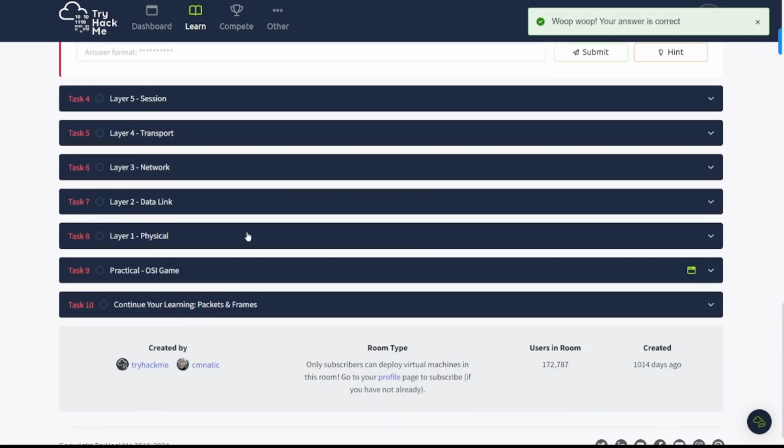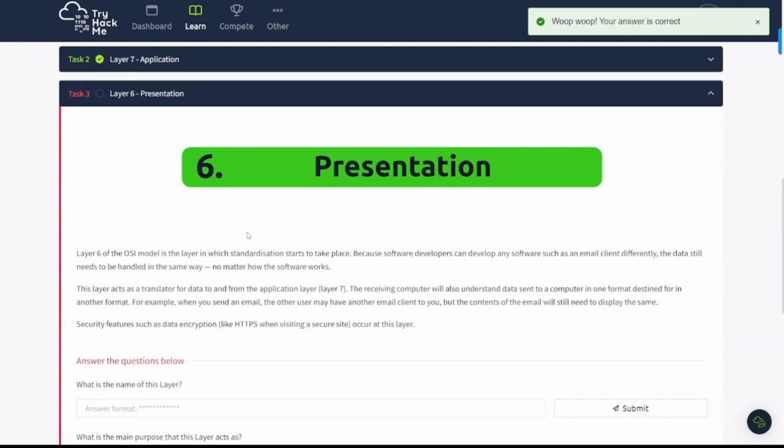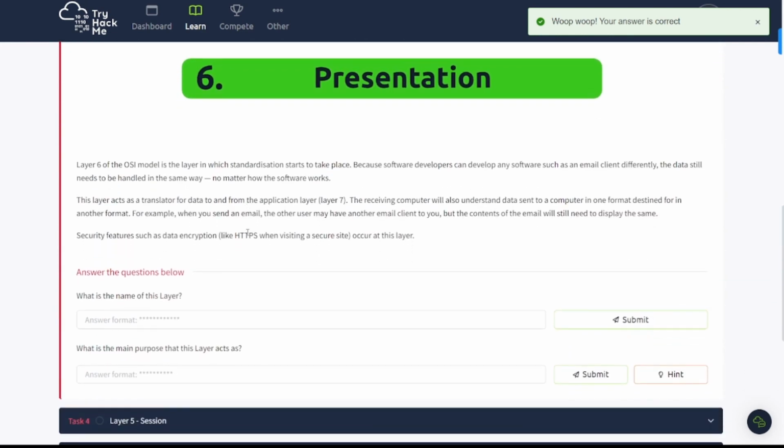All right, layer 6 for task number 3 here, and this is the presentation layer. Layer 6 of the OSI model is the layer in which standardization starts to take place. Because software developers can develop any software, such as an email client, differently, the data still needs to be handled in the same way, no matter how the software works. This layer acts as a translator for data to and from the application layer.